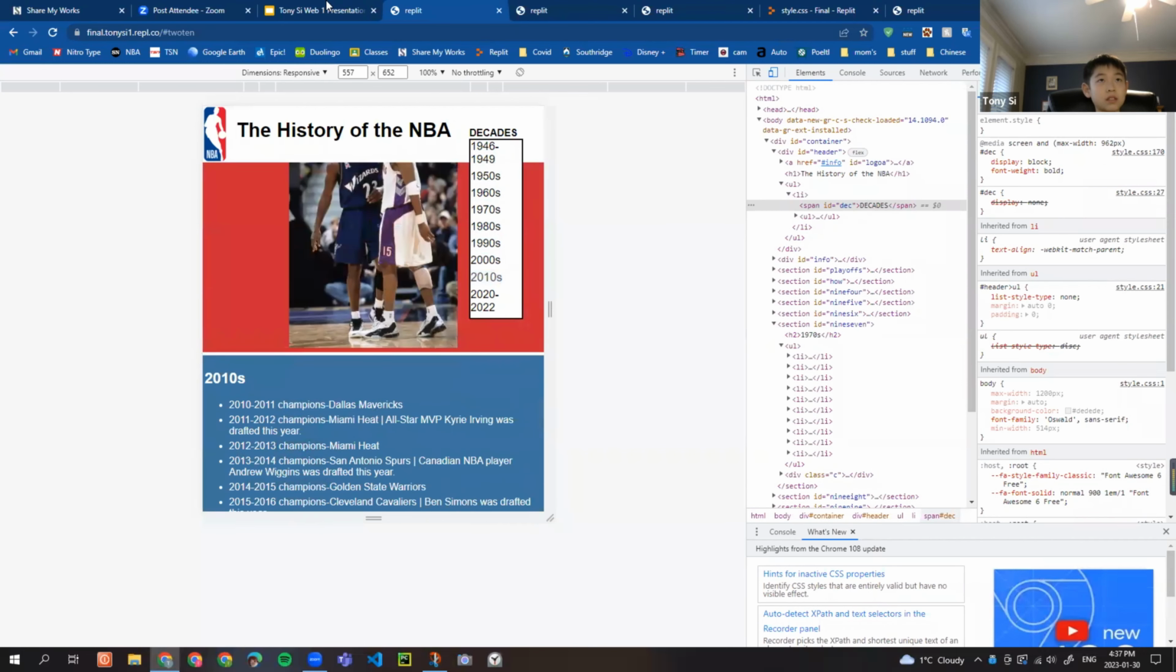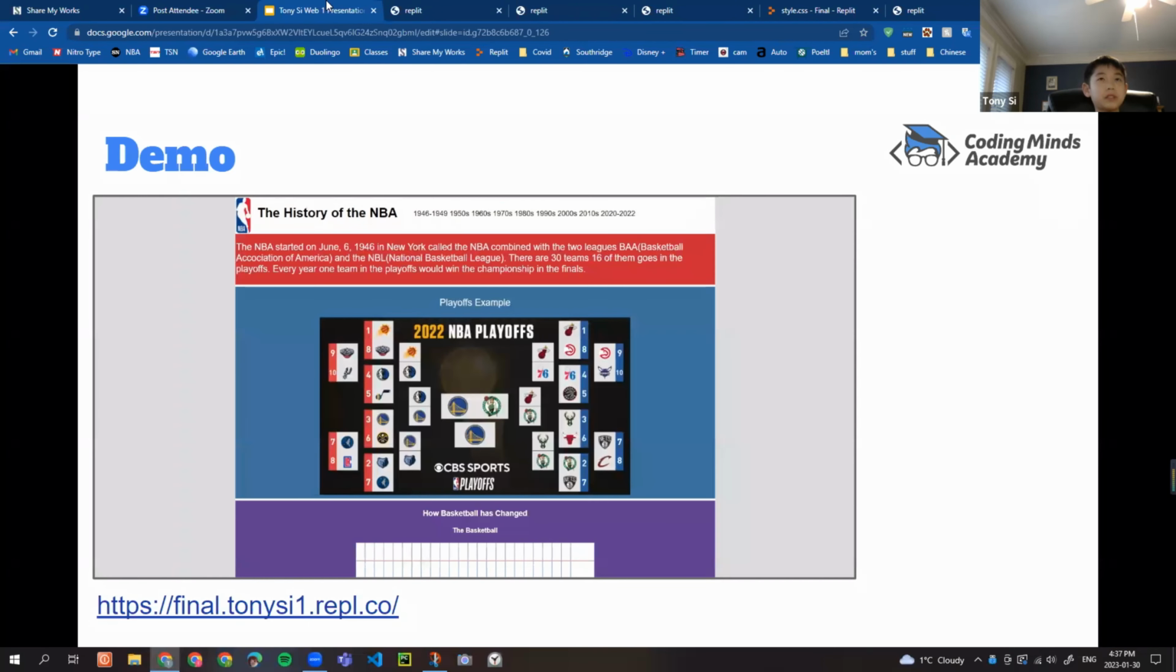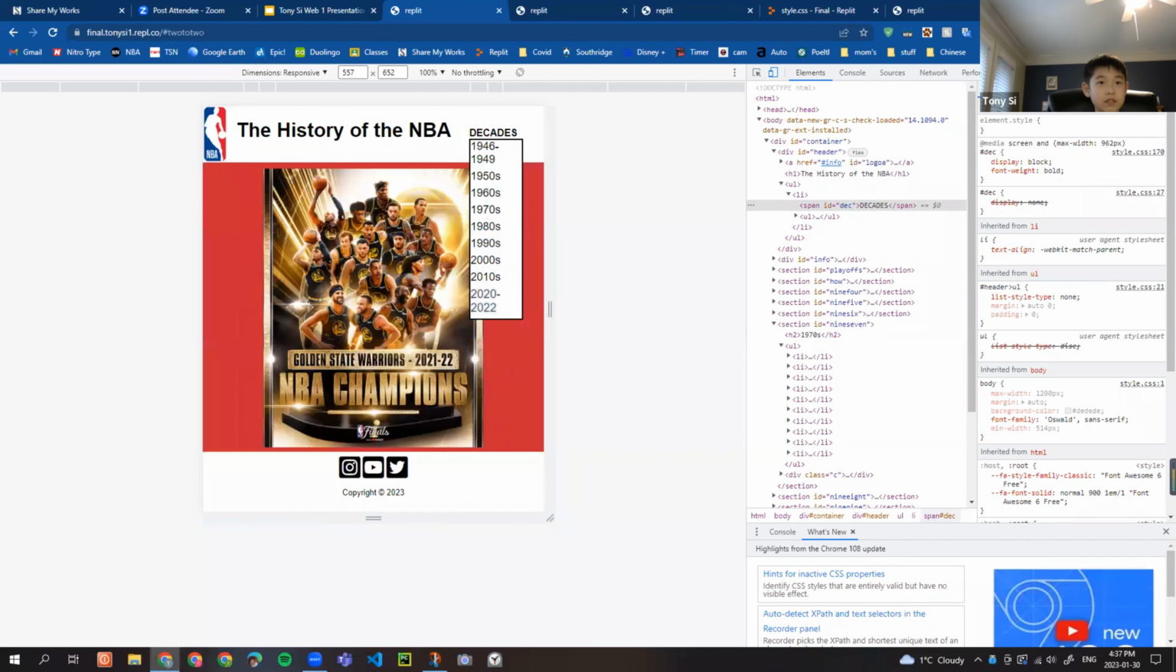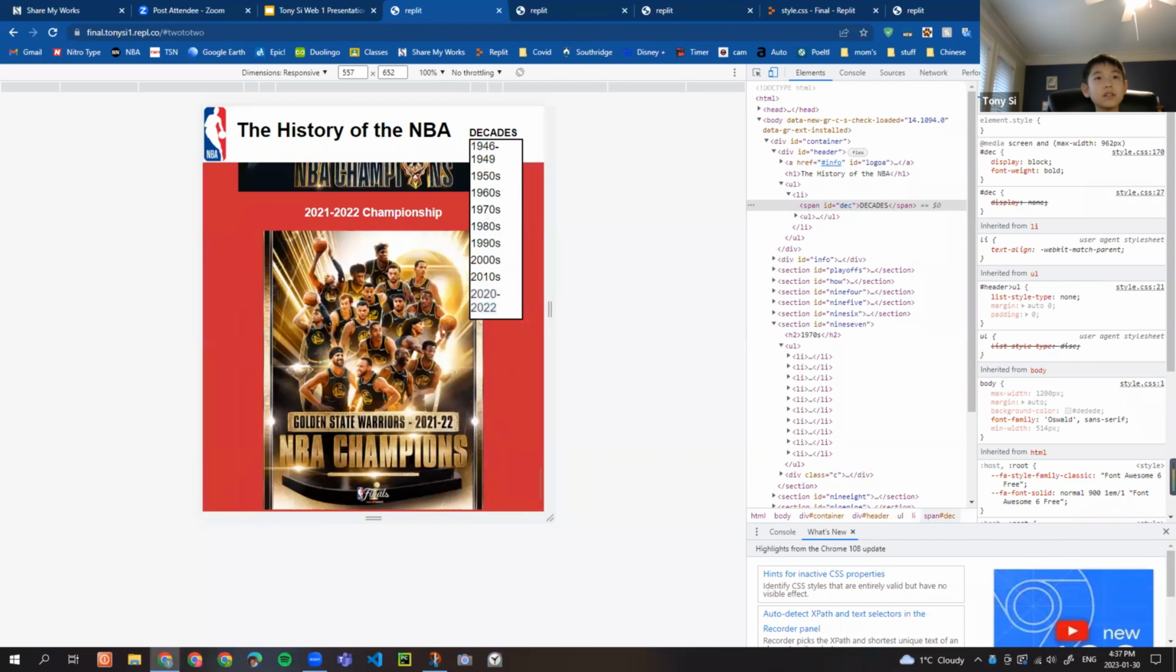So that's how my page works. And I also have a section at the very bottom for links to the NBA, like their Instagram, YouTube, and Twitter.